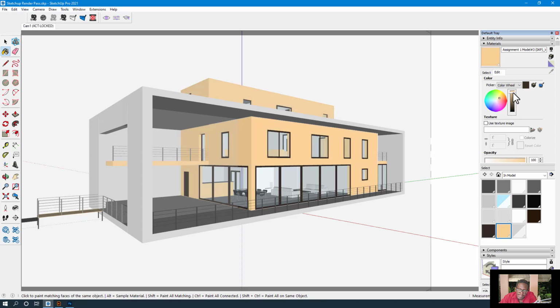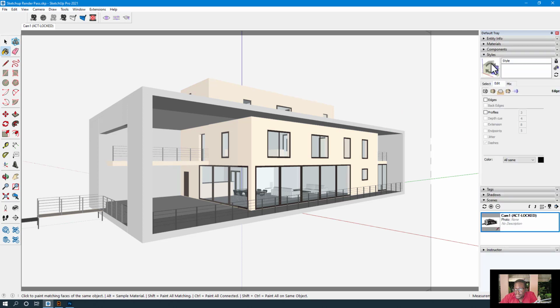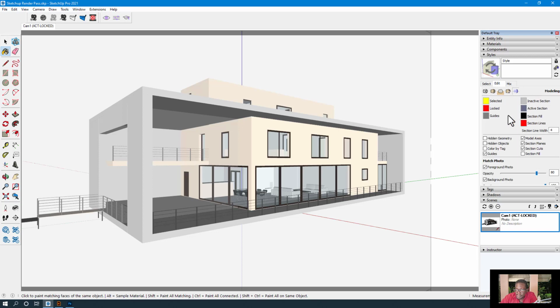Let's make it a little lighter. There we go. Let's take a little color out of it. Alright. Okay, let's go back to styles and continue to customize these styles. So we just want to show shaded mode. Alright, we do want to show transparency, and over in modeling settings, we want to show the section fills.